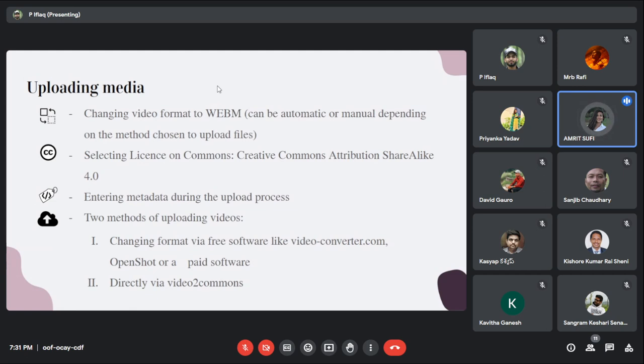Then come the two methods of uploading videos. One is that you take the MP4 videos and change their format from MP4 to WebM, which can be done via free software. There are a lot of free tools all over the internet. If you search MP4 to WebM conversion, you will get a lot of websites which let you convert the videos for free.